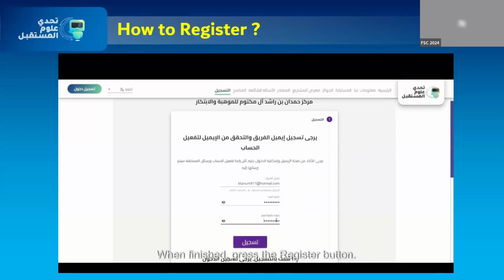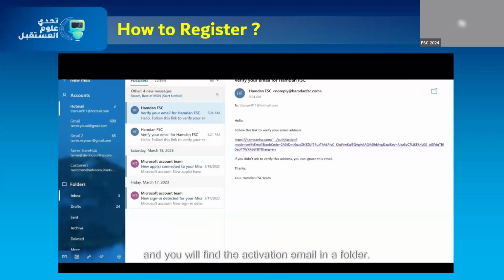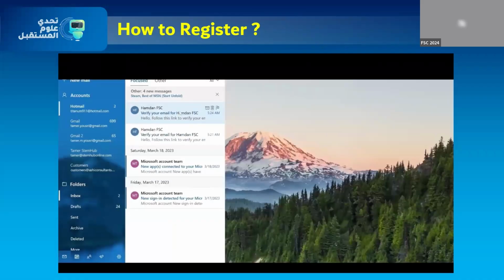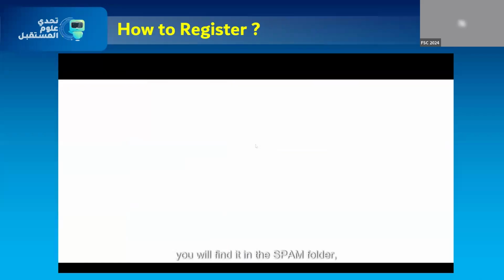After completing this step, click the Register button. A link to activate the account will be sent to the team email entered. Access your team email and locate the activation email in the appropriate folder. If you do not find it in the inbox, you will find it in the spam folder. Click on the activation link to activate the account.